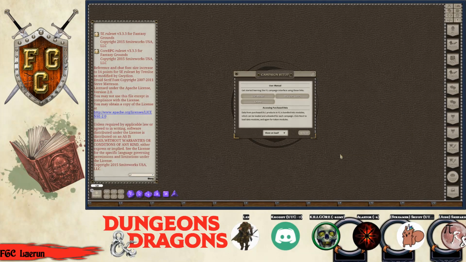So, anyways, here's the campaign setup window. This is something that Fantasy Grounds has included so that it makes it easier for people to activate their modules, things like that. And that's what this is all about. I tend to close this. I'm so used to doing it the old way, but you can actually activate your modules from here, and it's a nice little handy pop-up. So I'm going to go ahead and do that from here.